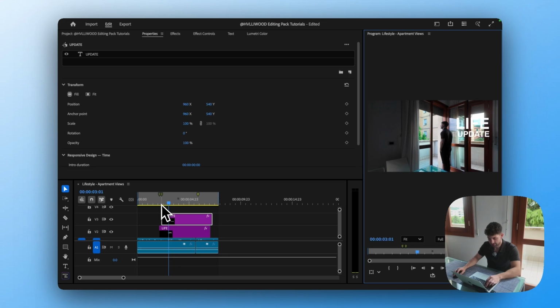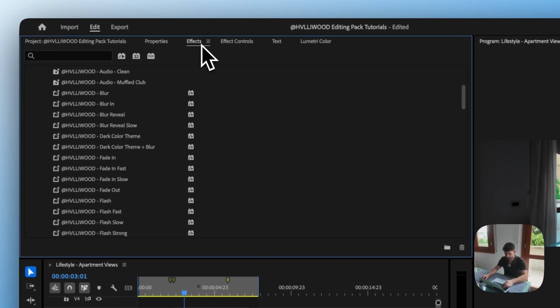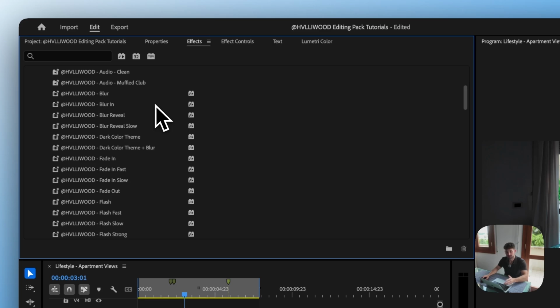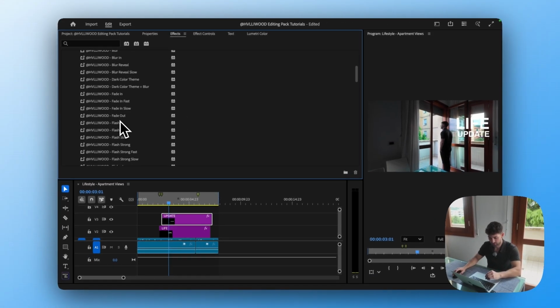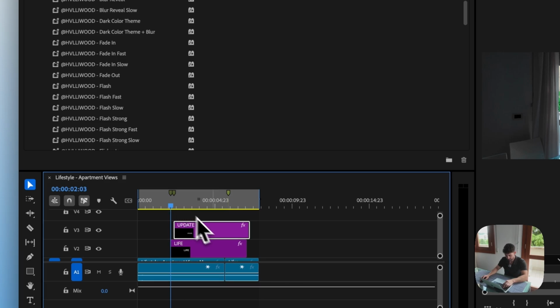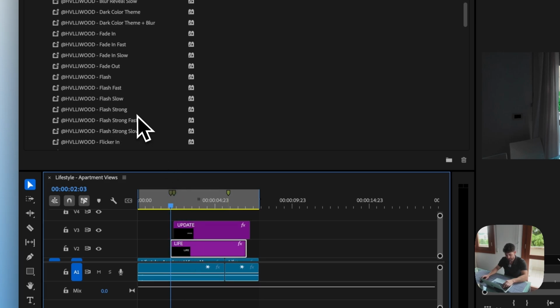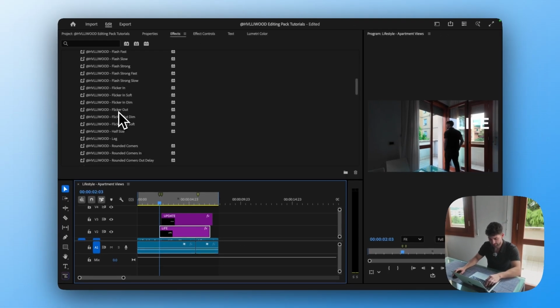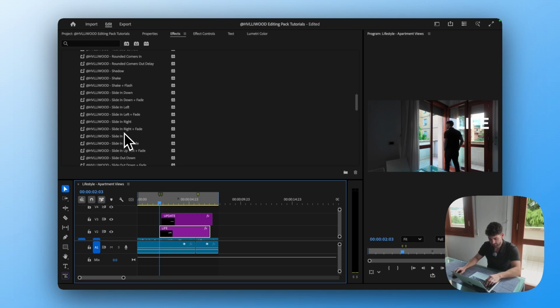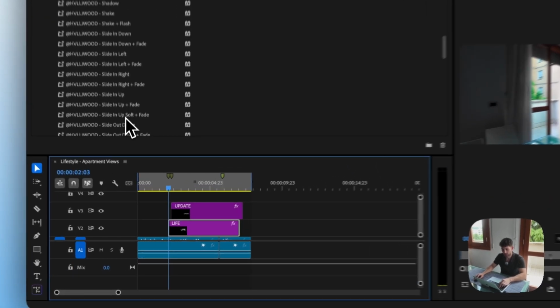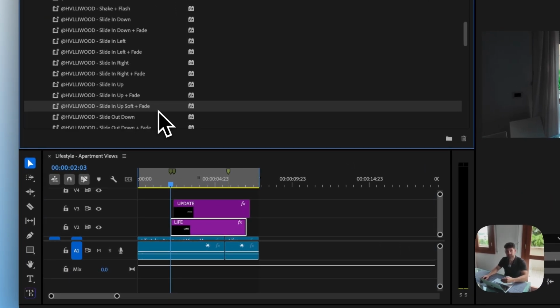And now the secret sauce is in the effects. So you want to head over to your effects and we're going to be using effects from my preset pack. So the first thing I want to add on here is a slide in and up. So on my life text, I'm going to find a slide. I use this one all the time. It's called slide in, up, soft, and fade. So the text is going to slide in up and it's going to fade in.